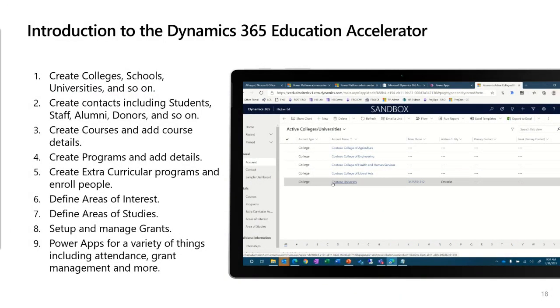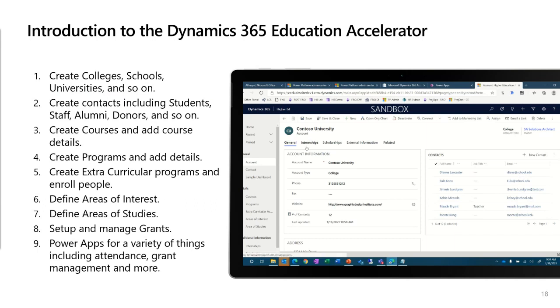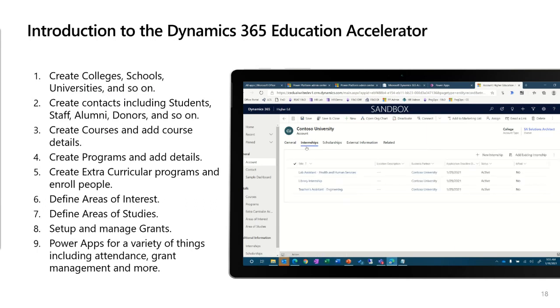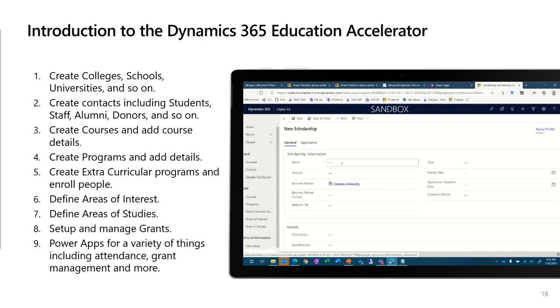So I'm here in the higher ed, and I've opened up the Contoso University that we've created, and you can see we have the ability to track lots of details about this, including basic information, interns, scholarships, and so on. I can quickly and easily add new scholarships directly from these pages. So in this example here, you can see that I'm adding a new scholarship for athletic excellence.